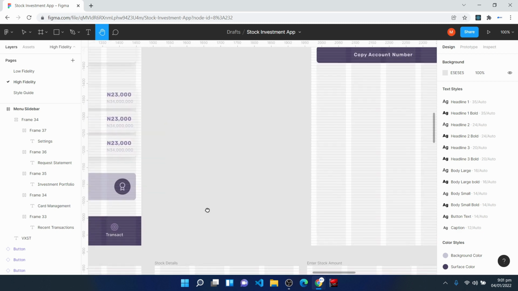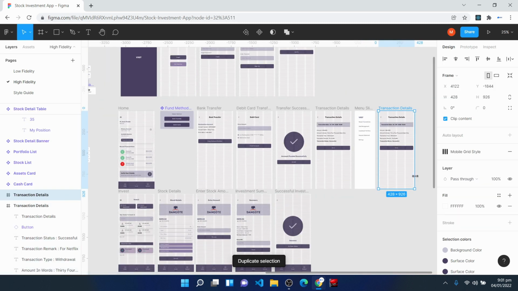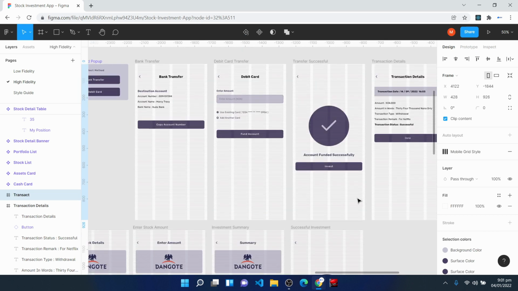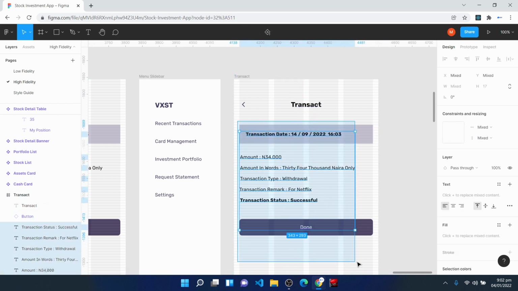So to do that, I would come here, I would select this here and I would duplicate it. I would rename that to transact. Now I would zoom in, I would come here and I would say transact. Keep that selected and I would align that to the center horizontally. Then I would take all of these out.